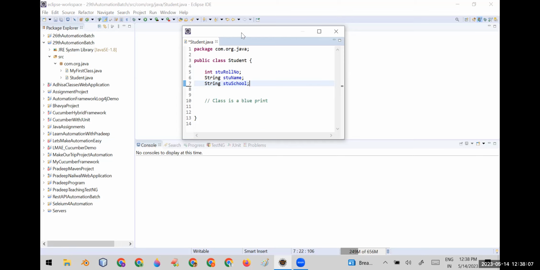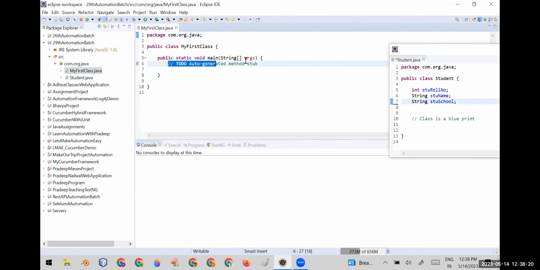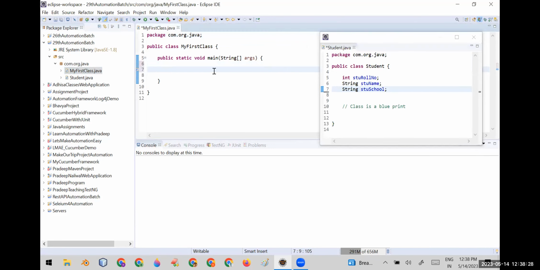For that purpose, a concept comes into the picture that is called object creation. Now for that, I will do one thing. This is my first class, and in the first class I have a main method. I will show you here how you can create a real object from the class. If you want to create a real object of a class, you use a syntax called new, and then you give the name of the class. Is it okay?